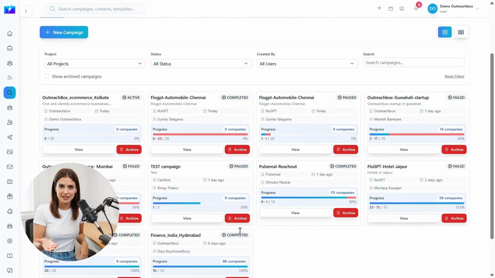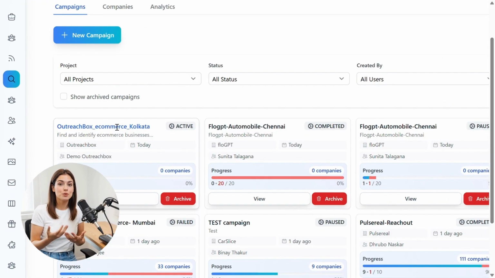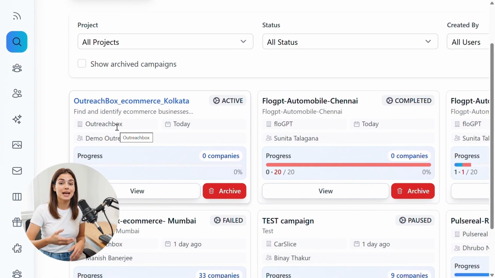We can filter campaigns by project, status, or created by, making it easier to focus on specific campaigns within larger projects. There is also a search bar, which allows us to quickly find a campaign by name. Each campaign card provides several important details at a glance. First, we see the campaign name and the campaign description, which help us quickly understand the purpose of the campaign.